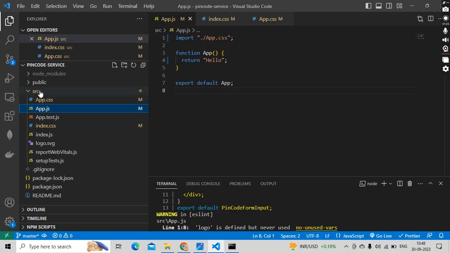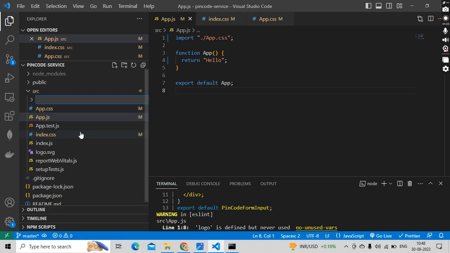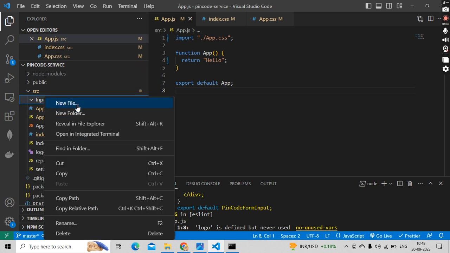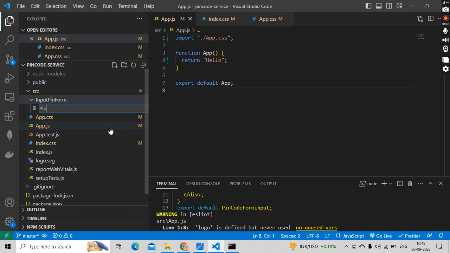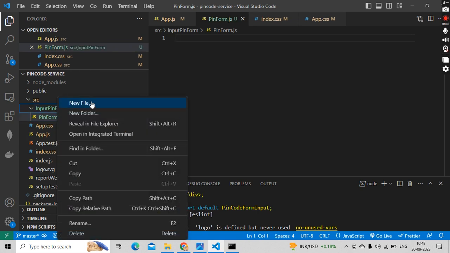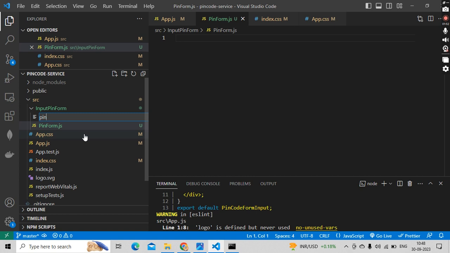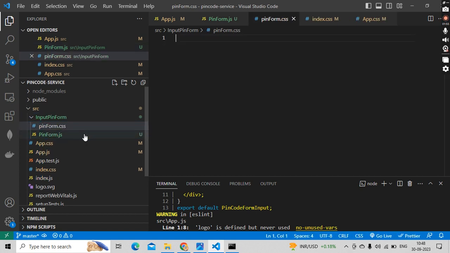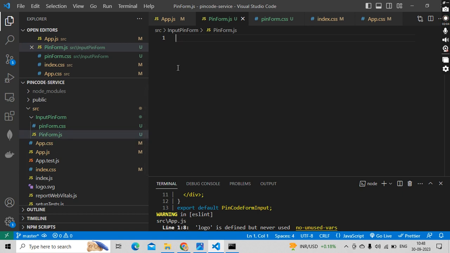So let's get started. For a component, create a folder here called input pin form. Inside this, let's create a file called pinform.js to handle the JavaScript, and one more called pinform.css. And please bear with the background noise because I'm very near the main road, which I cannot avoid here. So I have this JS file and CSS file, right?